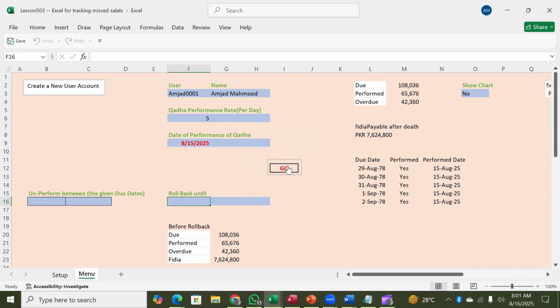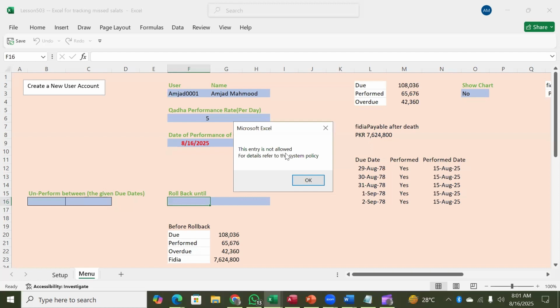And if you click now, it will give you the error that this entry is not allowed, because anything higher than the yesterday date will be blocked, right? That's it. Now, this was the recap.